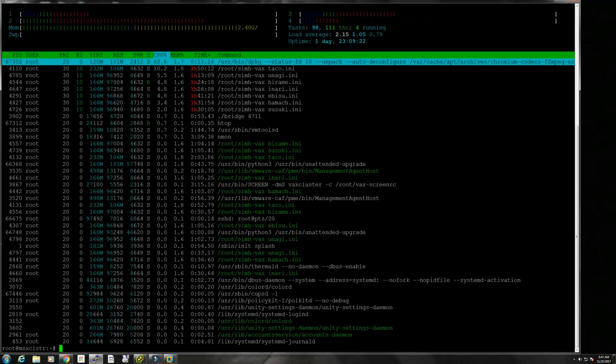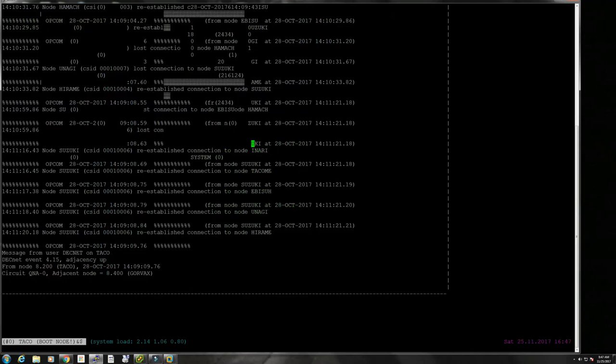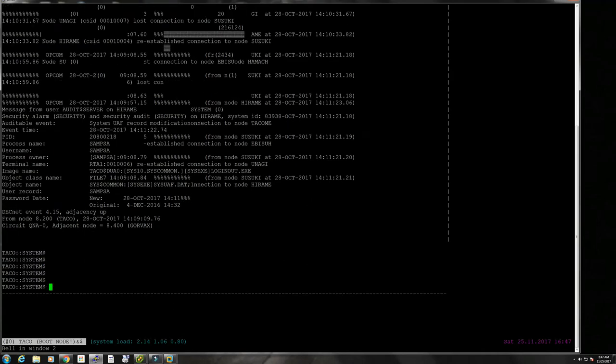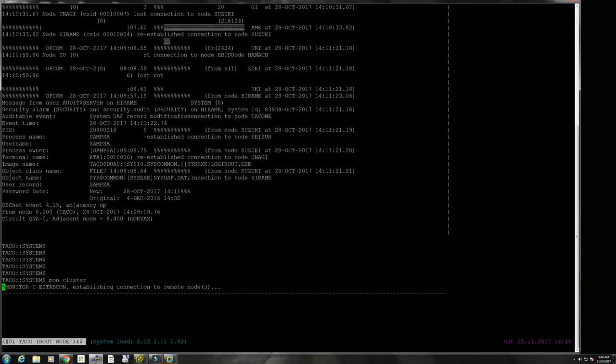And now, how do we see what's going on here? So the way my friend in Finland set this up for me is that Taco is the boot node. That's this machine here. I don't know what's going on. Okay. And monitor cluster. This is openVMS. It takes a while, but eventually it will collect all the information from all the other nodes. And you can see here, Sunday 25th, so this is today's date. The load is quite high.